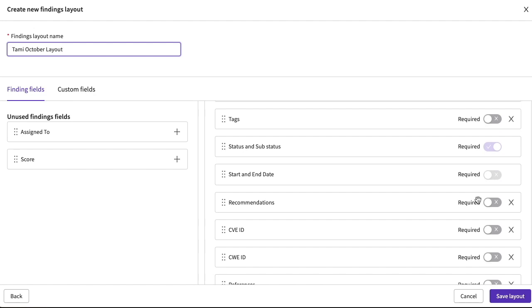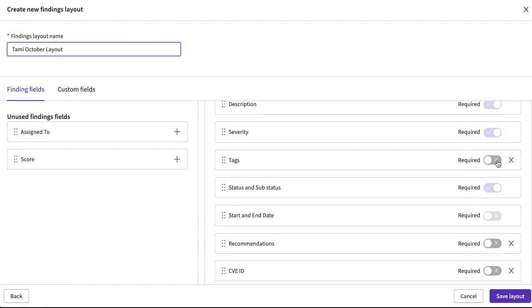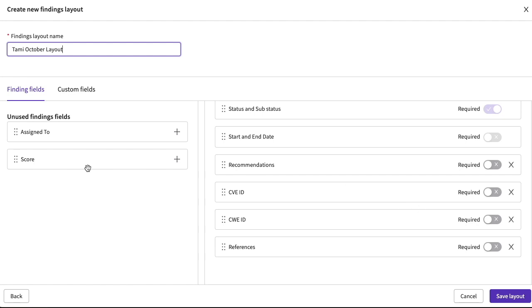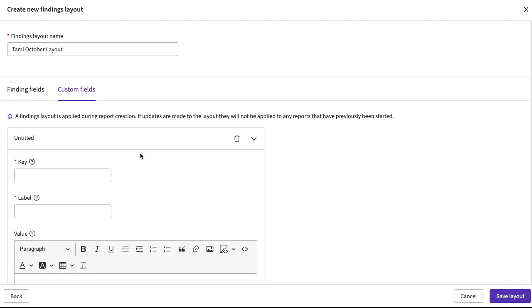And I also want to change the requirement of tags. We're going to make that required for the findings that will be on the report that has this findings layout associated with it. Now I mentioned I don't use the score field, but I do use a custom field. So we're going to add that. We're going to call it risk.